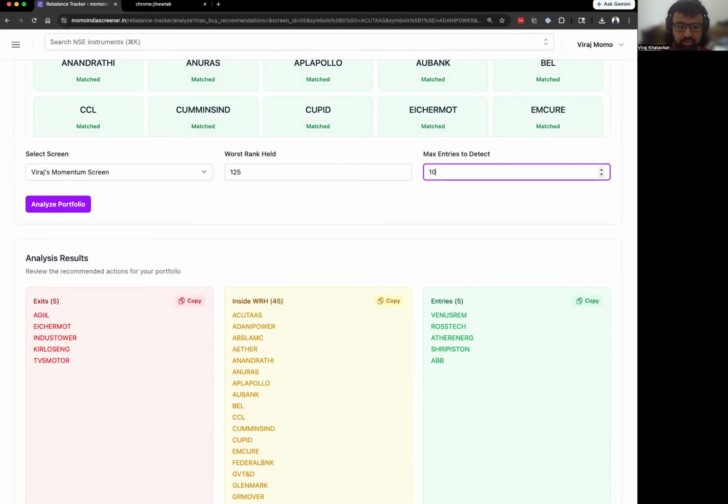If you put 10 here, for example, and click analyze portfolio, it will show 5 exits as usual. Everything else will remain the same, but it will show 10 probable entries in the order of their rank that they should be entered, for you to understand what stocks are coming, in case you want to skip anything or something like that. You can put any number here. I can put 7 as well, I can put 3 as well. It's up to you what you want to do here.